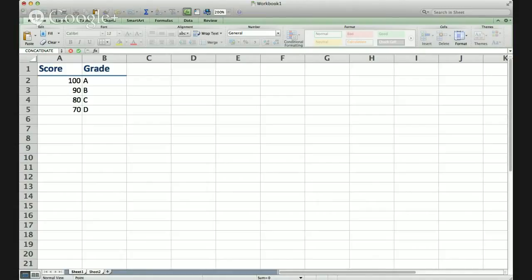So score column A is column index 1, column B is column index 2, C would be 3, D would be 4, and so on. So what we want to return is column 2 because we want the grade. We don't want the score. It can return the score, but then we're already looking up 100, and it's going to say 100 is equal to 100. We know that. We're not asking it to say 100 is equal to 100 and is in the sheet. We're asking it to say 100 is equal to 100 in the sheet, and what is the grade. So we want to return the second column.